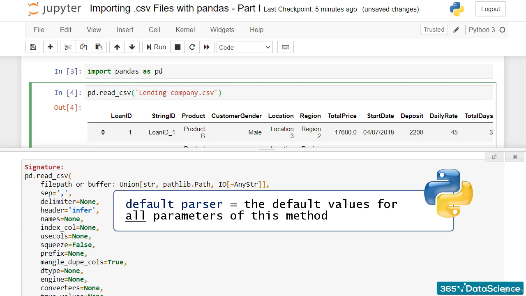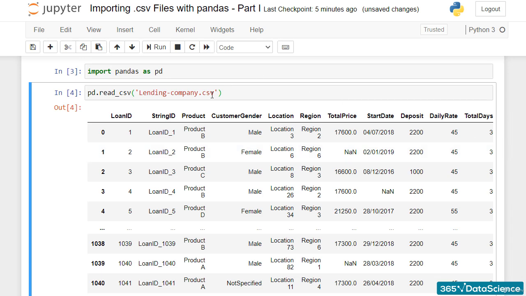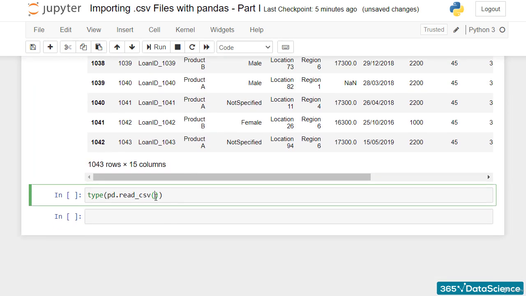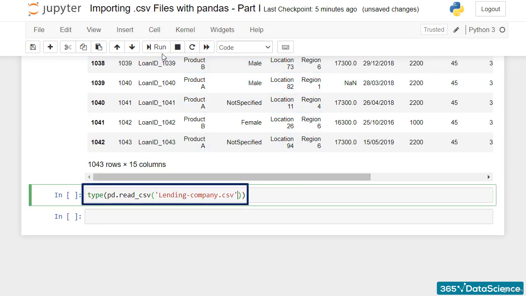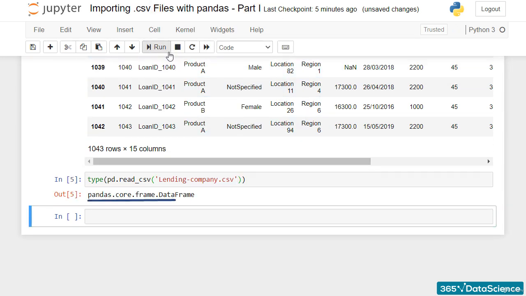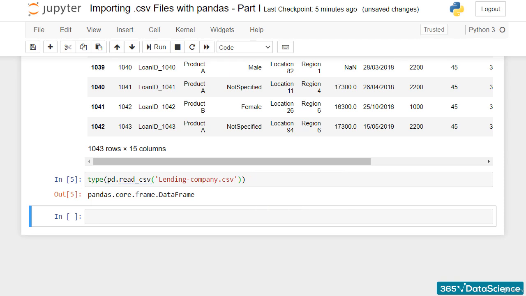Great! Now, let's close our reference to the documentation and paste the last expression we used as an argument of the type function. We do this to verify that our file object is indeed a pandas data frame. Is it so? 100%. Good! In this lecture, you learned how to import data from a CSV file into a pandas data frame by using the read_csv method. In the next one, we will work on how to interpret the obtained output by examining the contents of the data frame.